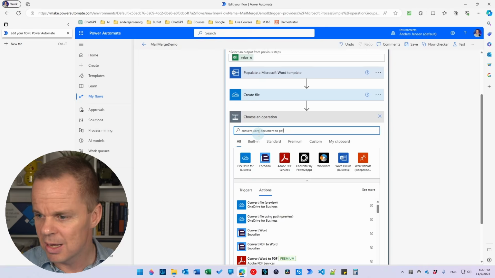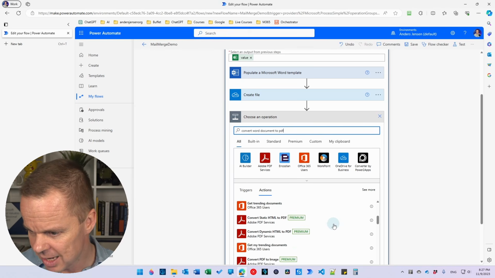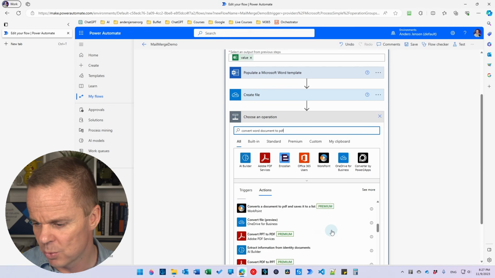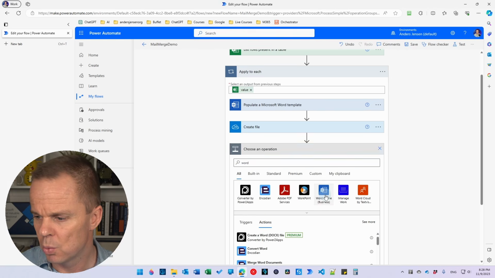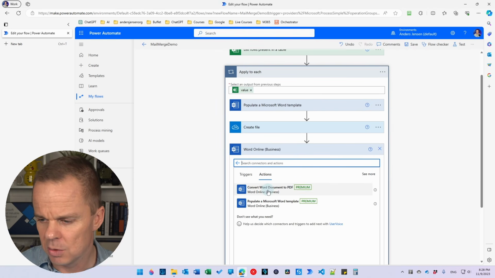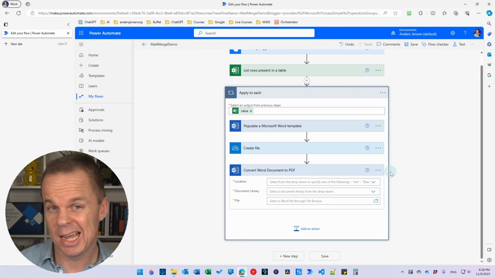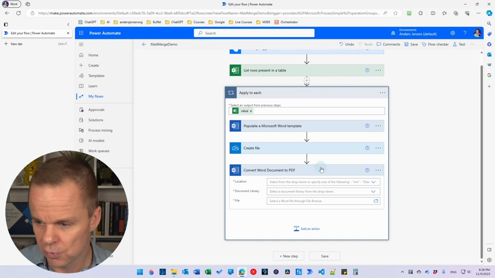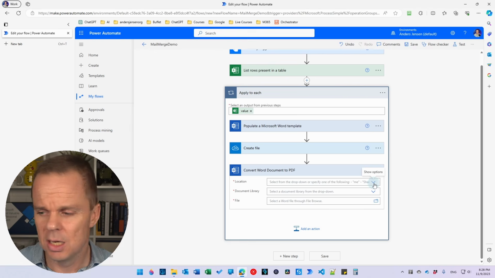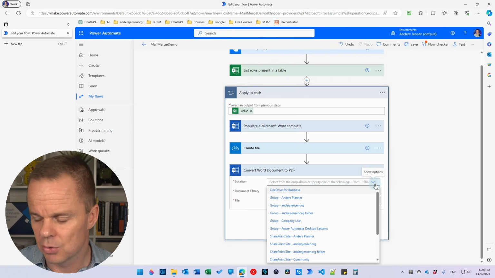document to PDF. And here actually we can't find the Word one we are looking for. We can find the Adobe, but we again search for Word. We go into Word Online, and here you will find the convert Word document to PDF. And yes, that's a bit of a backdoor to find these actions. It works most days, and sometimes it doesn't. Just search for Word.